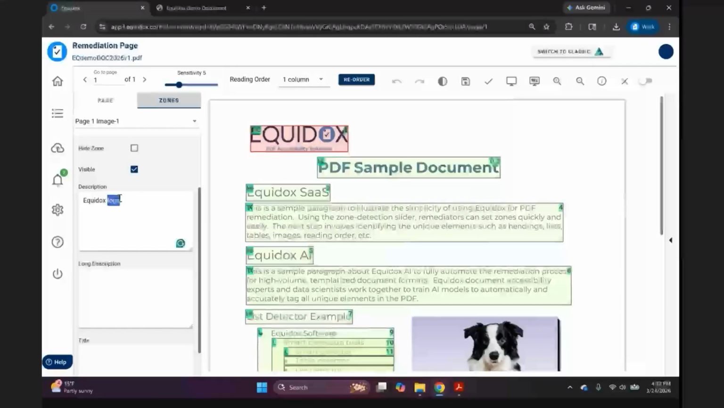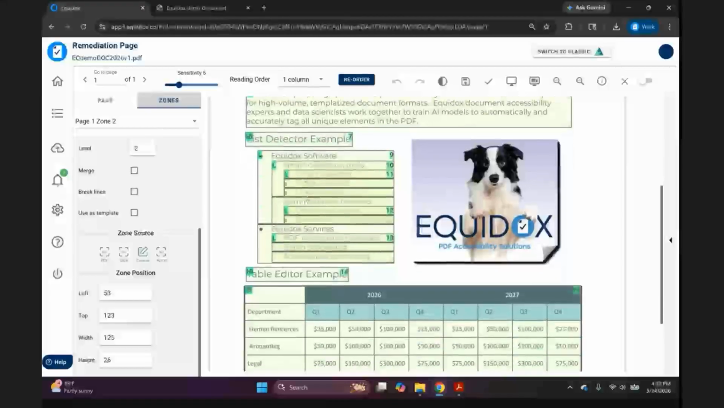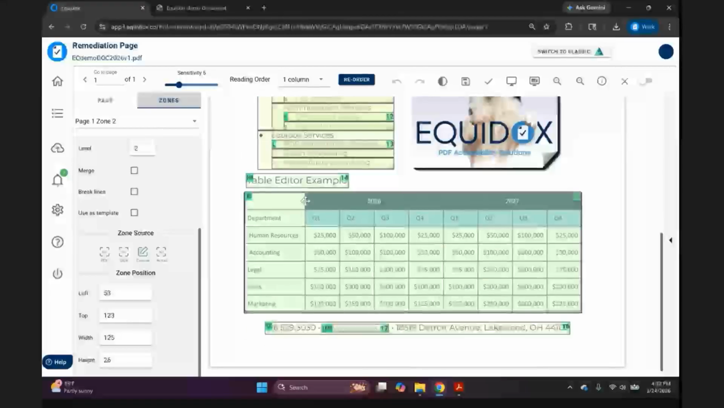So here's my Equidox logo description. Here's my heading structure. Here's my list. Here's my table. As a remediator, I don't have to redo all of the work just because someone made a change to the source file. I'm able to save the work that I've done ahead of time and apply it to subsequent versions. It can be a massive time saver if you have the right use cases.